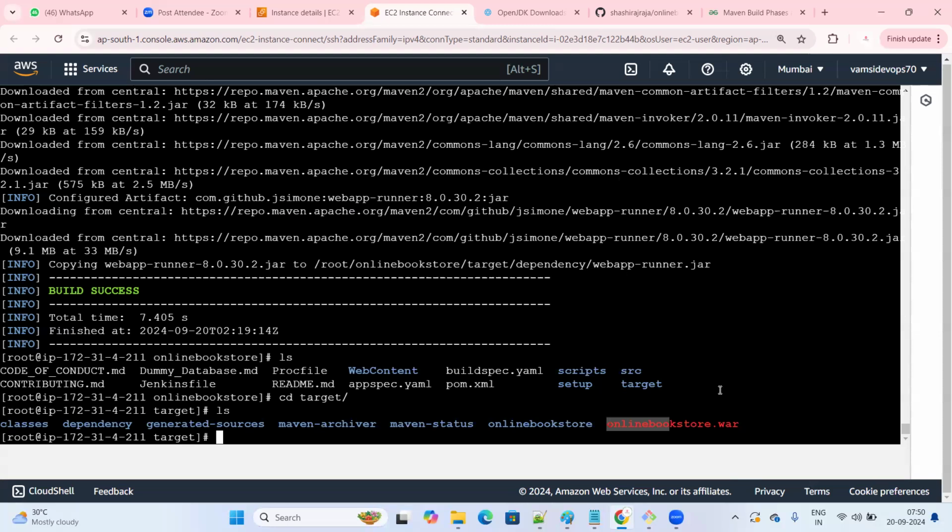Once you take this artifact and deploy it into some web server like Tomcat or JBoss, you can see your application will be up and running. Onlinebookstore.war, this is the artifact.